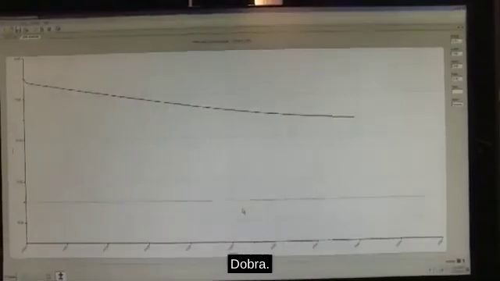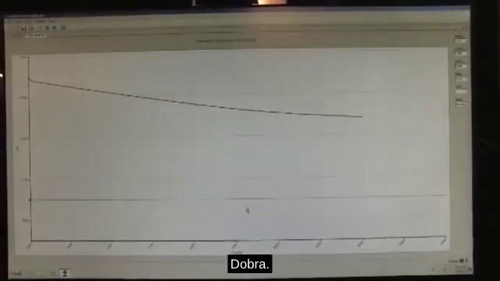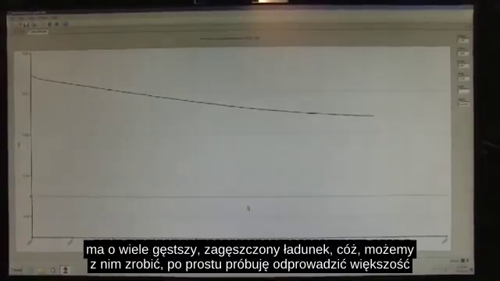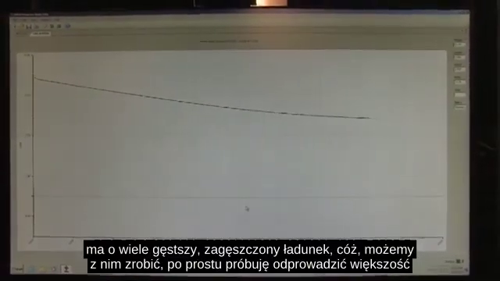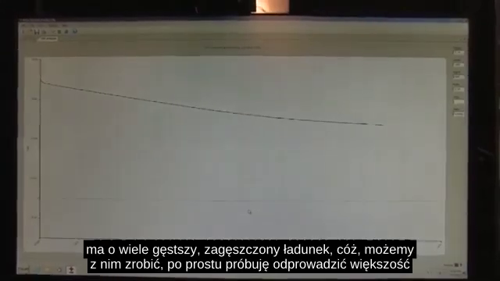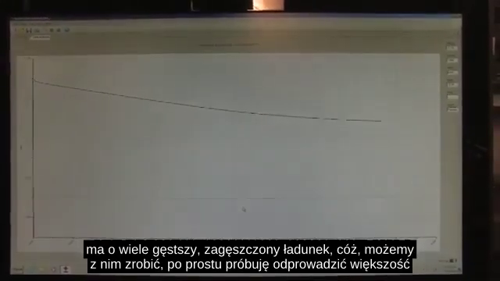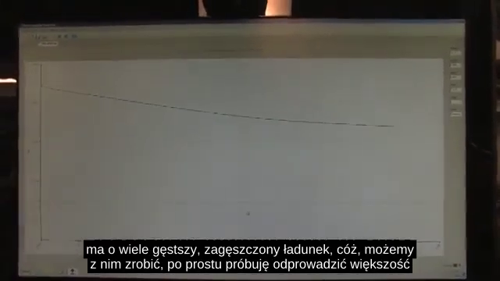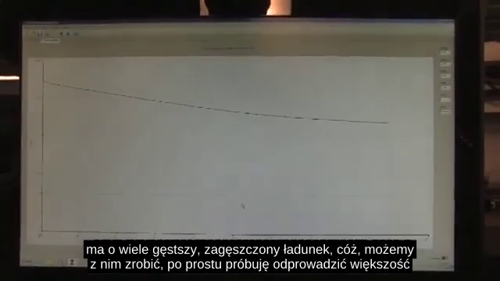Yeah, it'd be neat if you could have them side by side, all three. Showing it that way. Well, I think we can. Now it's leveling off quite a bit. It's got a much denser, compacted charge.